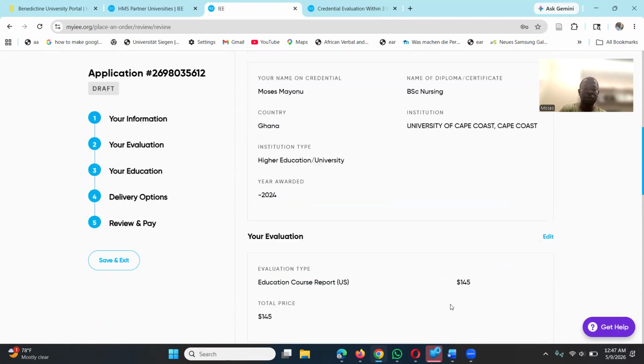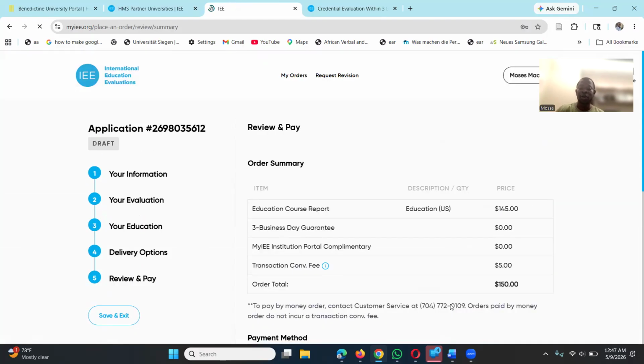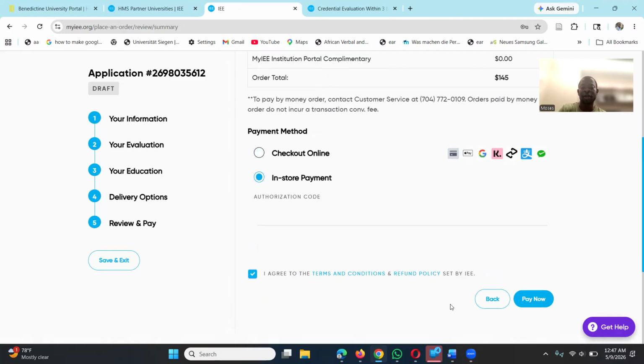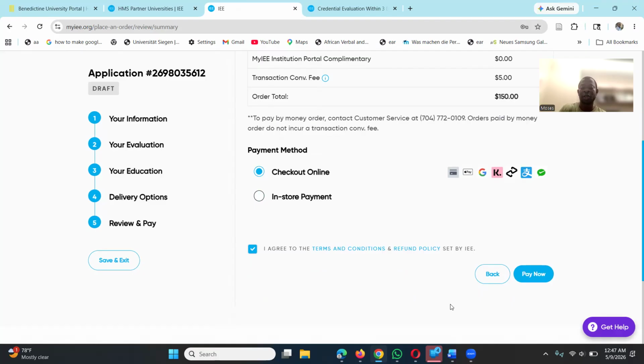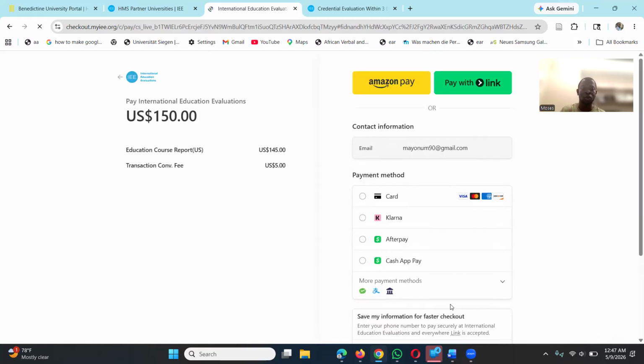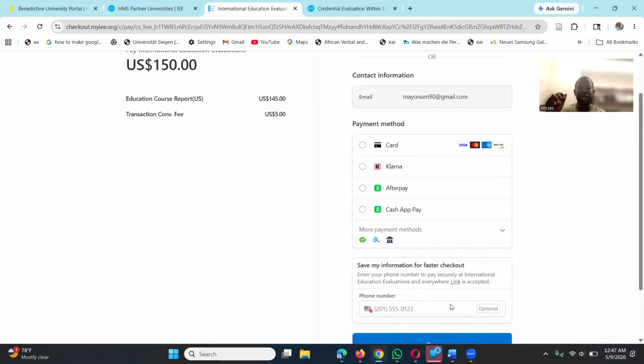From here, they will give you everything. Then you say next. Review, and then you put in your card details. Then you say pay now. Once you finish, you get a reference number. I think there is a charge. After that, everything should be around $150, and then you will send it. You put in your details here and then pay. This is how you should go about it.